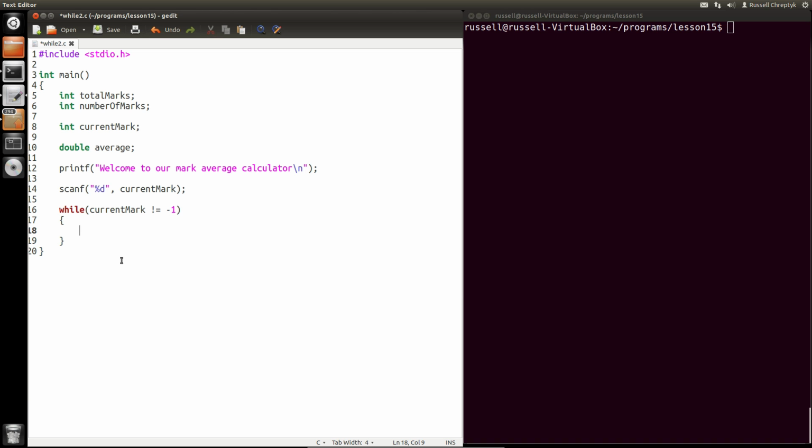To process it, all we have to do is add to our total marks. So we're going to go total marks equal to total marks plus current mark. Now right away on the first situation here, it's going to add to something random because we never actually initialized this to 0. So let's do that. And we also have to make sure that we initialize our number of marks to 0.